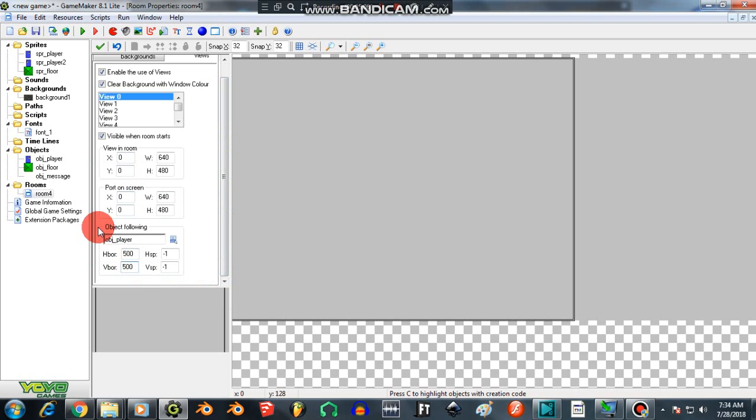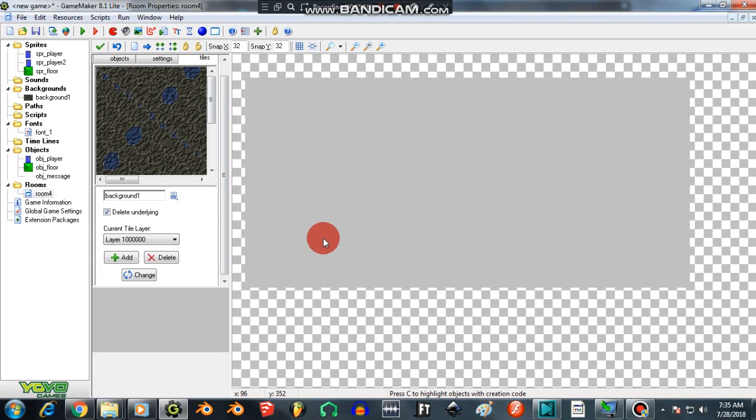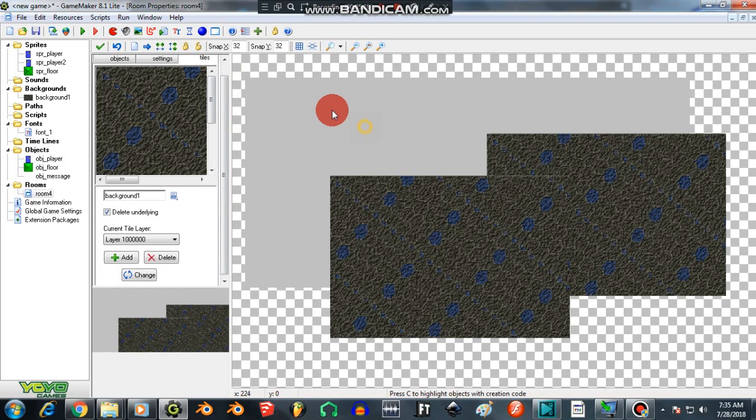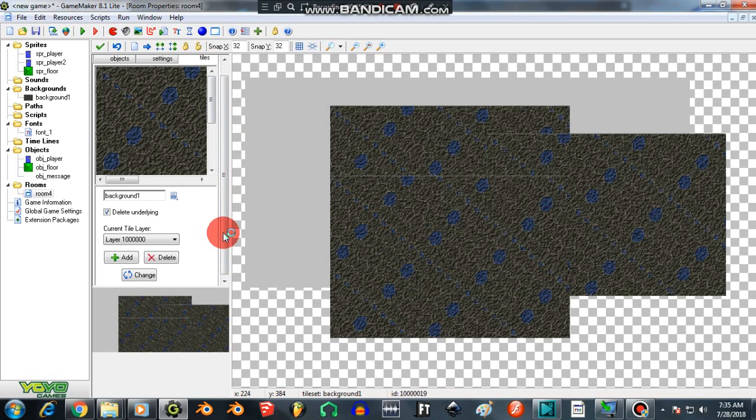Change up the HDIR or VDIR or whatever it's called to that, and you can change it to any number you want to, it doesn't really matter. And then you got your tiles to add your personal tiles in to customize your level and things like that.